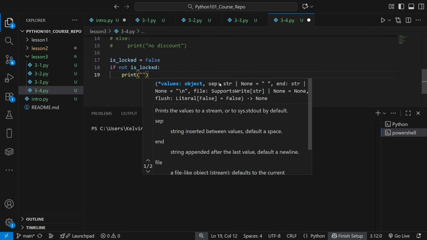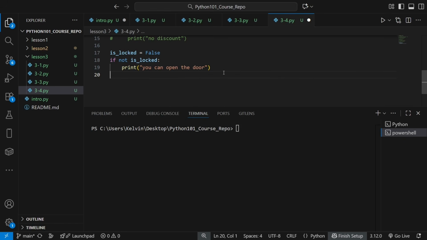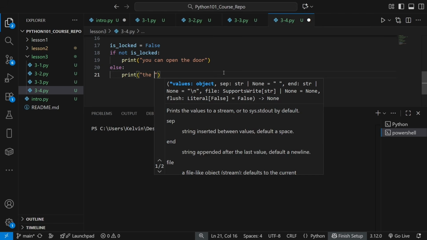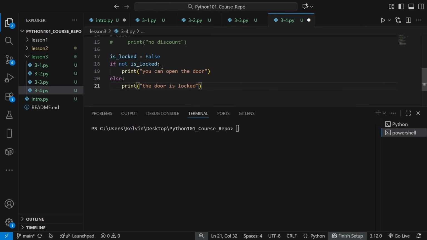Print, you can open the door. Else, the door is locked. Here, the not of is_locked becomes true when is_locked is false. The idea is rather simple. The not operator simply reverses the truth value. So this is basically saying, if it isn't locked, you can open the door. Else, that must mean the door is locked.